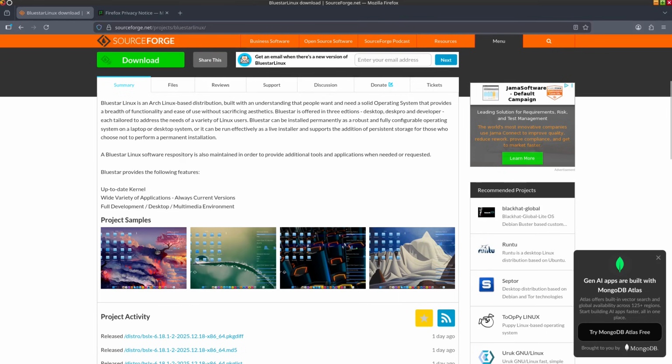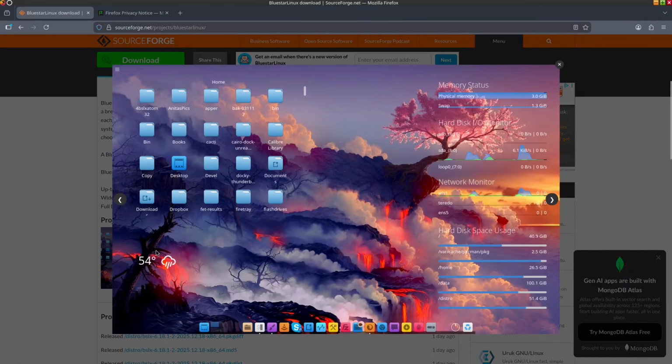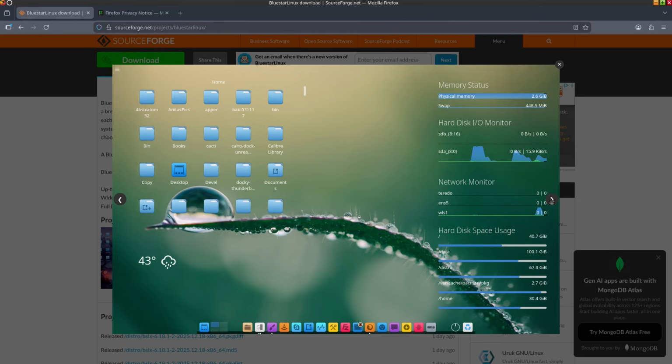Okay, so what I mean about the desktop icons and the conky and stuff is right here. These are project samples. As you can see right here, you got your home directory and all your folders right here that are supposed to appear in this corner, and then you have this conky right here. But none of that seems to be showing up here on this installation.